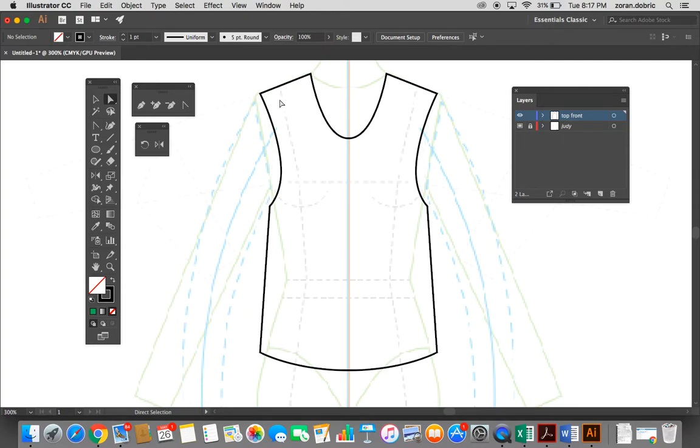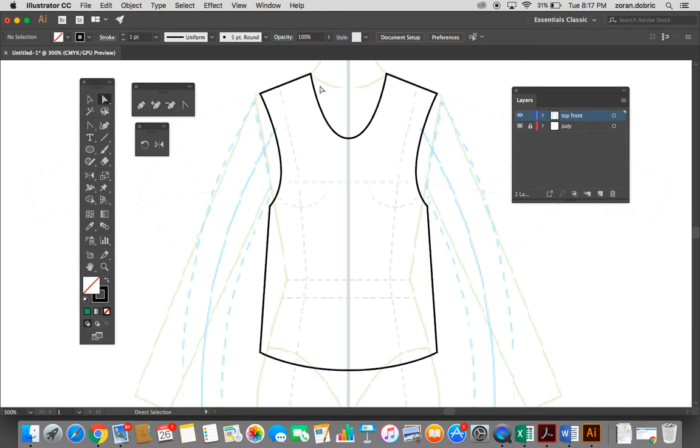So now this is the tank top front view, but now I have to create the back neckline. So in order to do that, I'm going to click on the white arrow. I will select the middle point only with the white arrow, and then I will hit Command C to make a copy. Then I will hit Command F to paste in front. So there's a neckline pasted in front directly on top. And then I will hit Command J to connect.